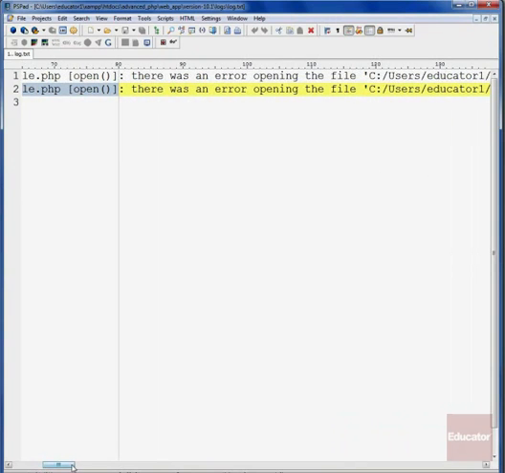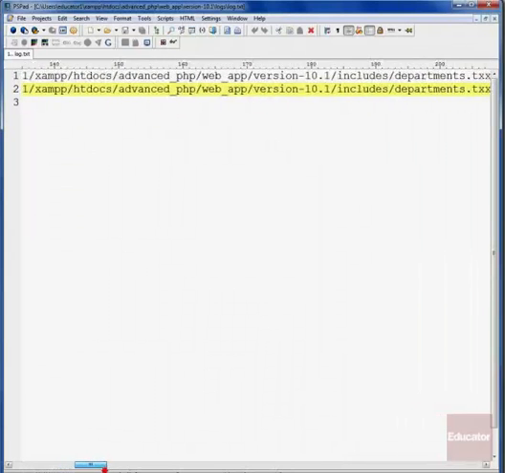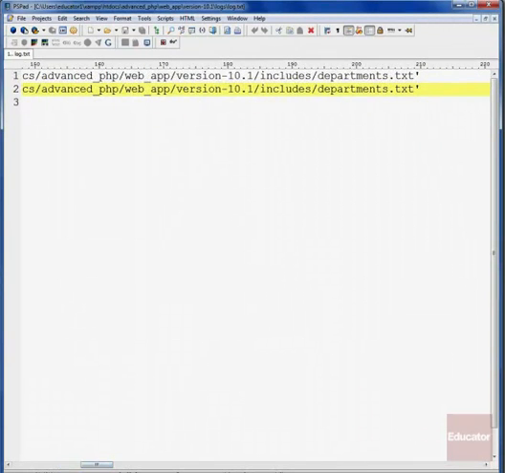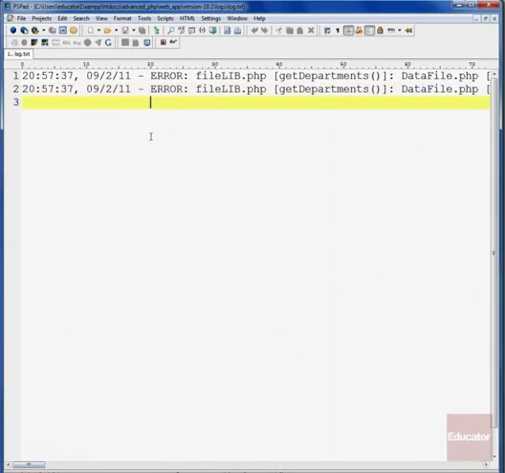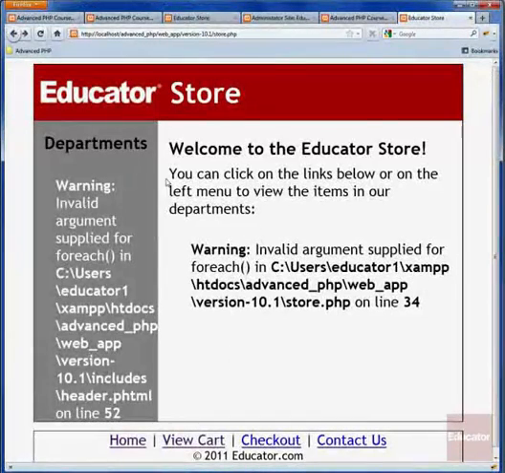There's an error opening file departments.txt. The reason this shows up twice is because on our home page, we call that getDepartments method twice: we output the different departments here as well as within our left-hand navigation bar. And so that's how our logger file works. Basically, it allows us to provide some information that doesn't get sent to the user, but that we can look at in our log file and debug things.